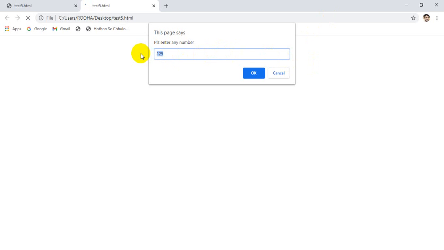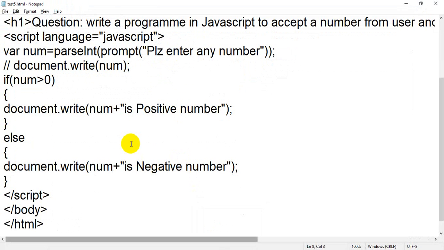So this value 125 will be stored inside variable num. Then it will check 125 is greater than 0, condition is true or false, condition is true. So it will execute this block. This block is called the true block. And what have you written? You have written num, that is, 125 is positive number, will be your output.